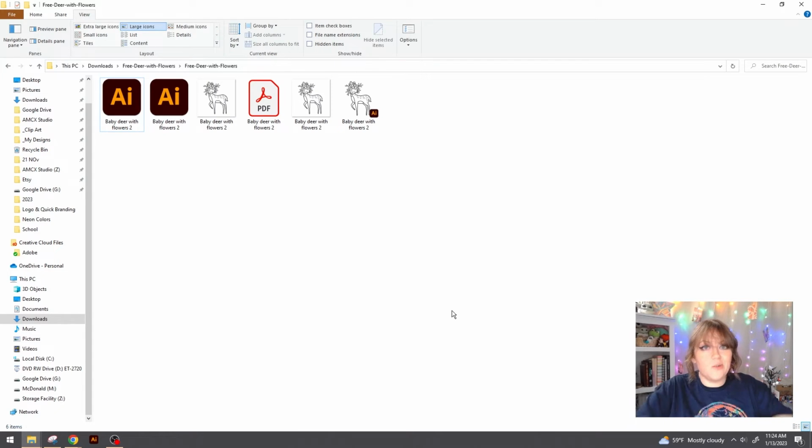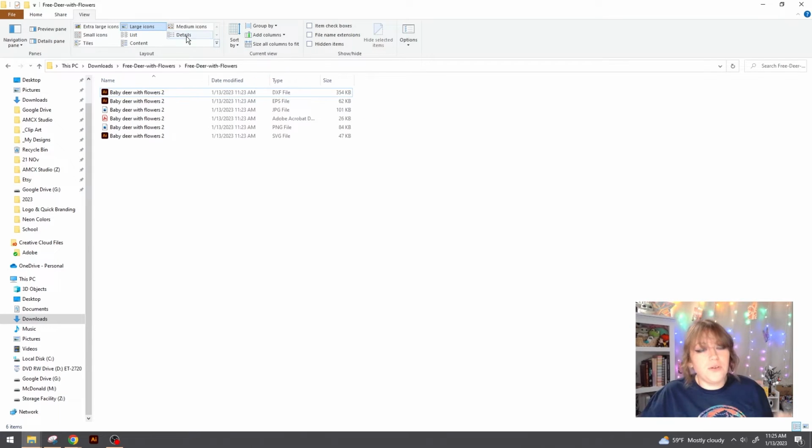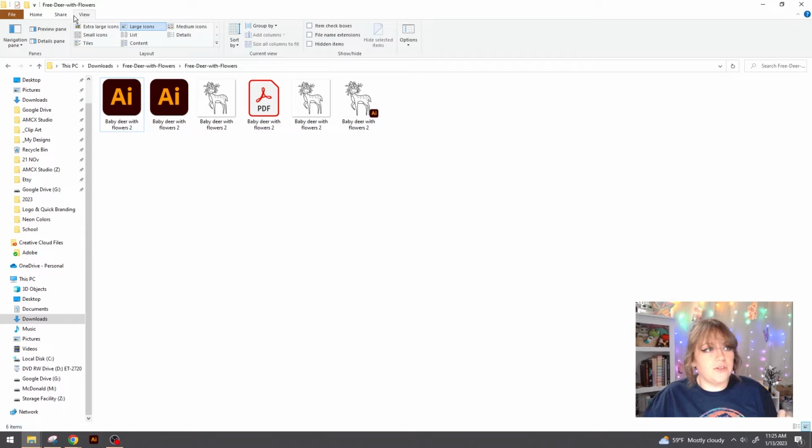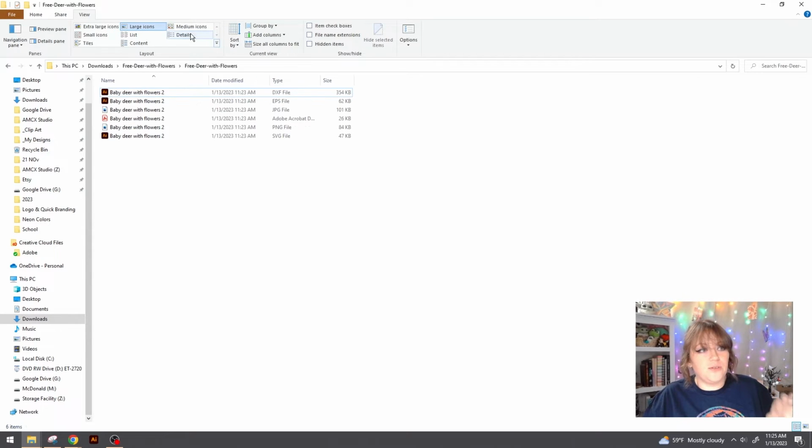More than likely, when you open up this folder, it's going to look something like this. Some of these might be different icons depending on what programs you have installed on your computer, and one of these might look like the Microsoft Edge or Microsoft Explorer icon. That tends to be the SVG file. What you can do is go up to View and go to Details, and this will sort by type so you can see the type of file that you're looking at.